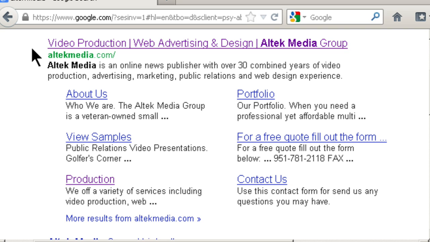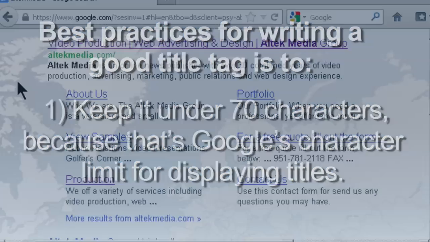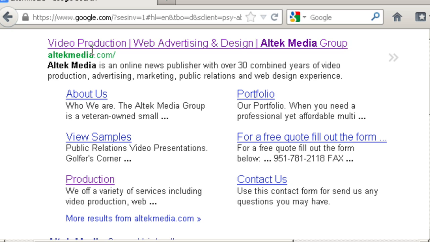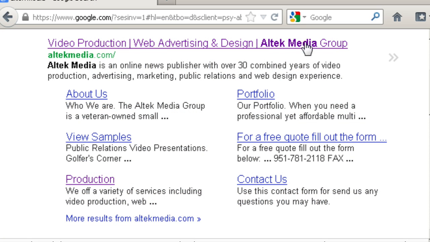Now, how do we make sure that your title tag is optimized? First thing you have to do is make sure you keep it under 70 characters, including spaces, because that's actually Google's character limit for displaying title tags in these search result pages. Two, make sure your main keyword is in the front, followed by your brand being in the back, and then perhaps a secondary keyword somewhere in the middle.